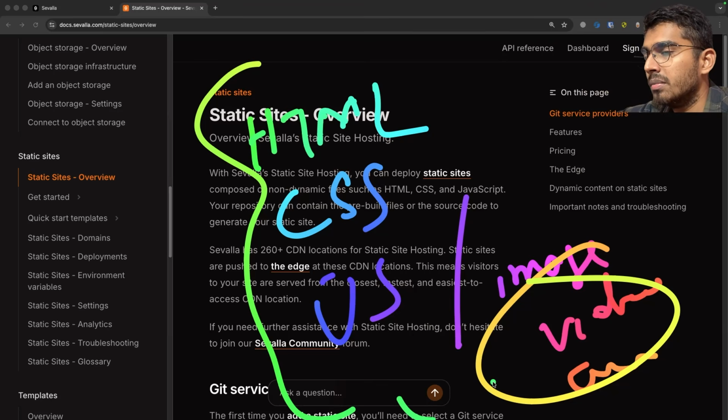They're highly secure because there are no server-side vulnerabilities, and they're globally cacheable. That is the reason static sites are a perfect fit for CDN-based deployments. You might use static sites for things like portfolio websites, marketing sites, documentation, blogs, and any kind of single-page application like React that we know.